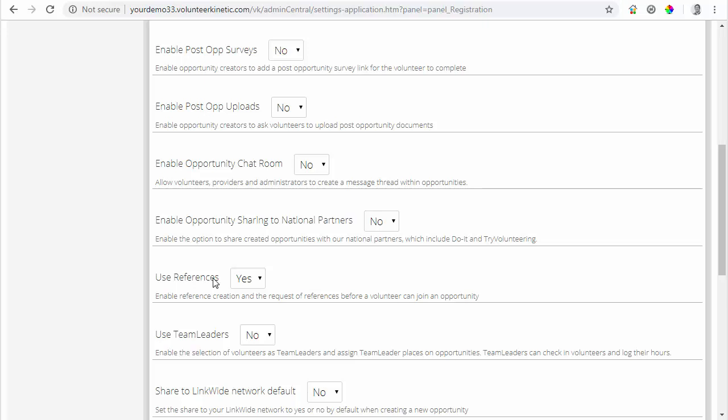Once you do that against an opportunity, when a volunteer goes to join the opportunity, it will say, okay, you need reference form 1. If they haven't already completed that, then it will ask them to enter a referee's email address, and it will automatically email that reference form to that referee. Then it will allow the referee to complete it and send it back, and it keeps it all within the system, so you can monitor it and decide whether you should approve that reference, for example.